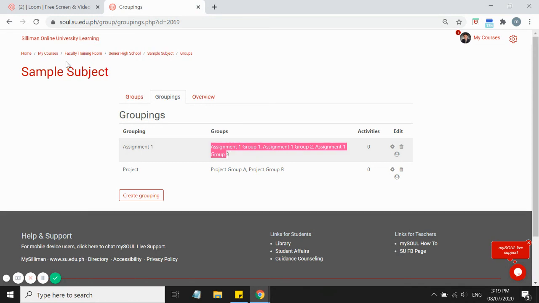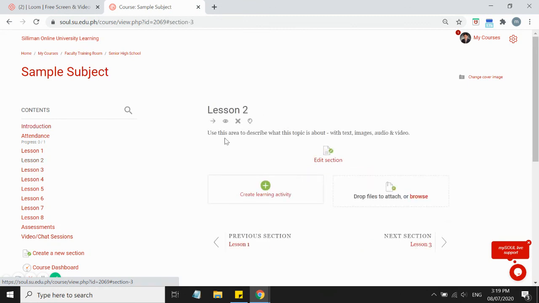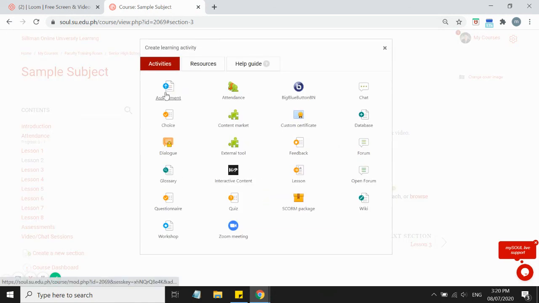So let me just create an assignment real quick. This is just a short demonstration of how you create an assignment. So, for example, in lesson number two, go to lesson two, and then to create an assignment, create anyway. Just don't focus on how we create an assignment because we do have a separate discussion in terms of creating assignment. So create learning activity, and then I will go to assignment.